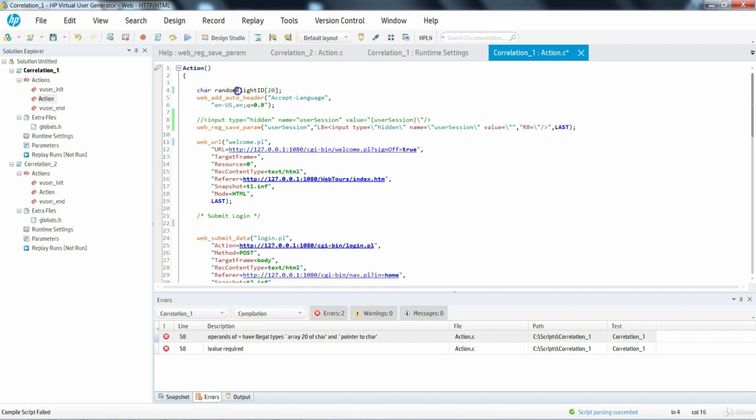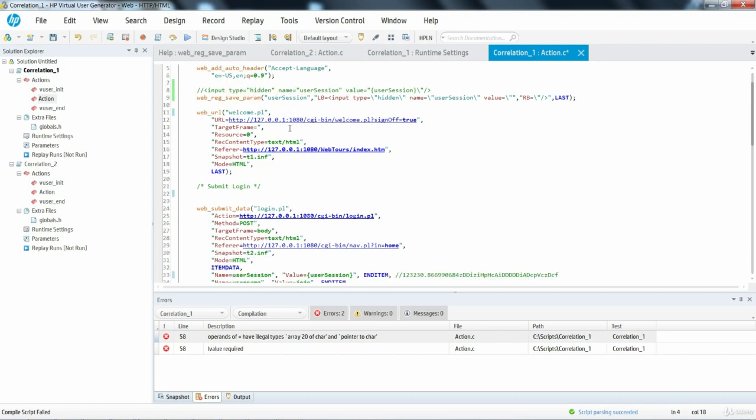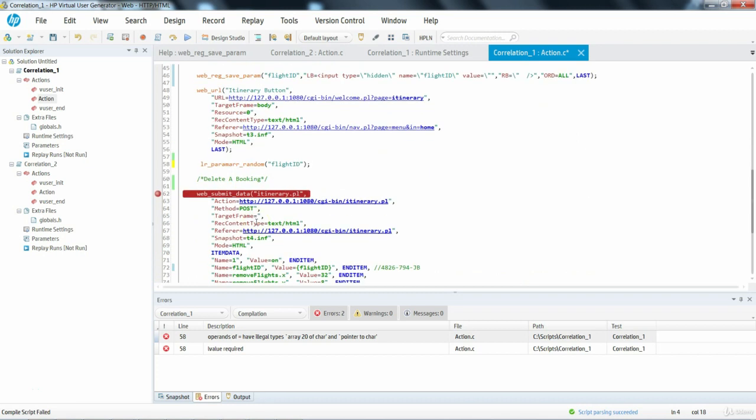Now we're going to tell lr_param_array_random to save whatever random flight ID it captures into this character array. LR param array random returns a string, so we are asking it to save it into the random flight id character array.